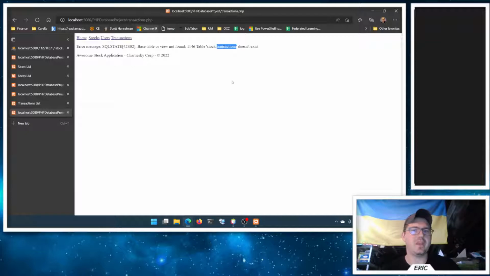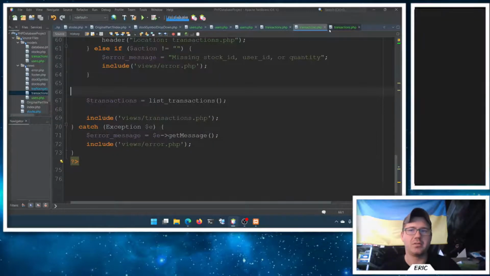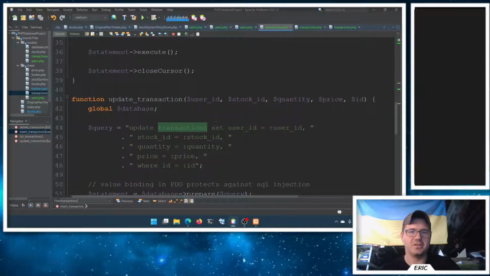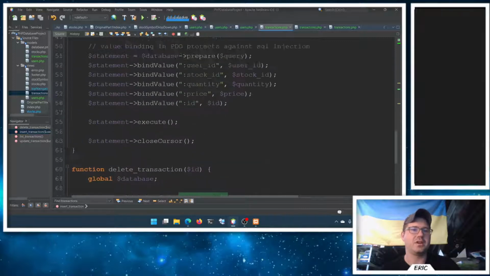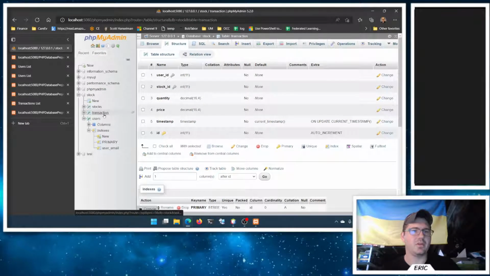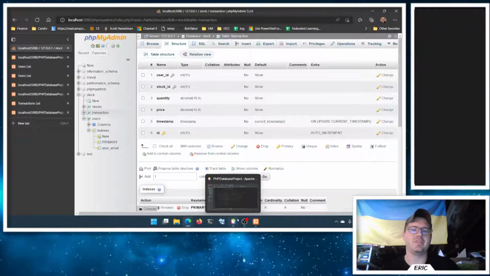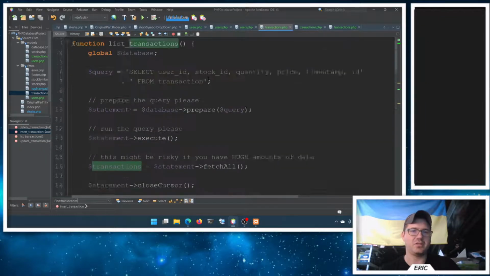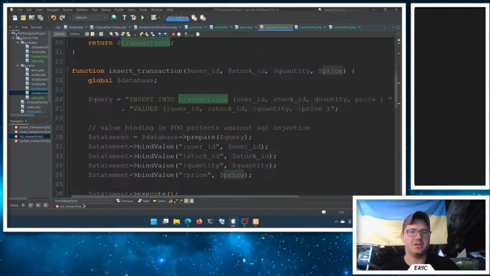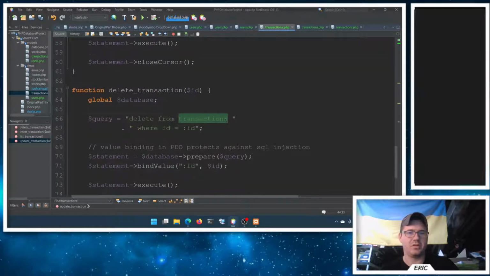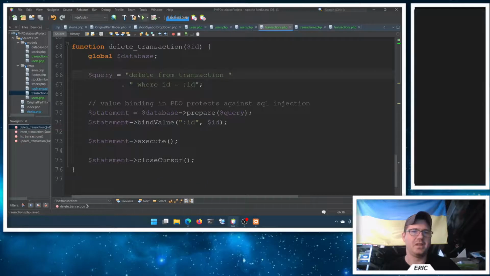Stock transactions does not exist. Okay, so we're typoing here in our model. Let's see, transactions. Okay, did we name the table wrong? What is that? No, it's transaction. So the table is not plural. Oh goodness. Sure. So that's fine. We can go change that. So select from transaction, and transaction. Okay. Let's give that a little fix.